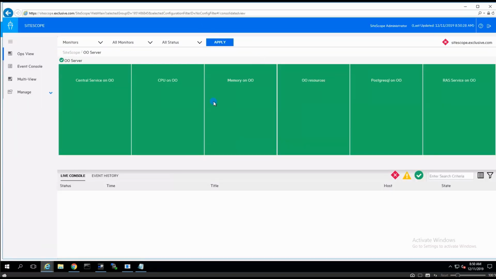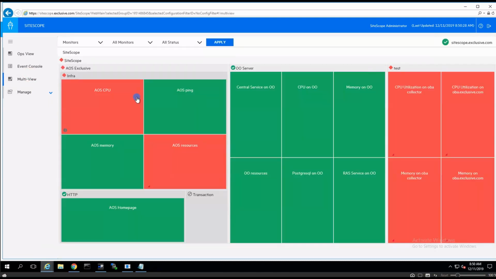Okay, and there is the HTML5 view. There's the multi-view. All right, and in the multi-view, we see that the OO server is completely fine. The test is, of course, not. The AOS server, the test server, it looks okay. All right. So, yeah, it just took a minute to load.